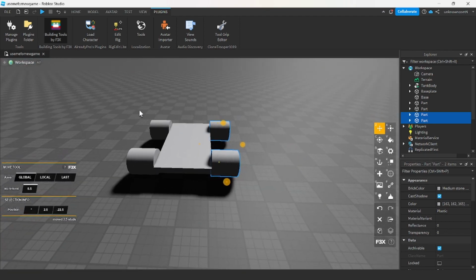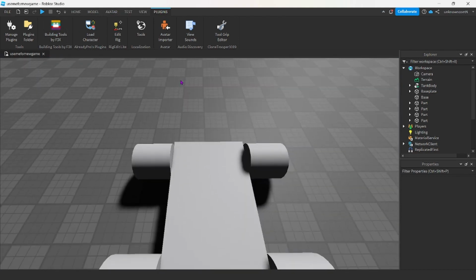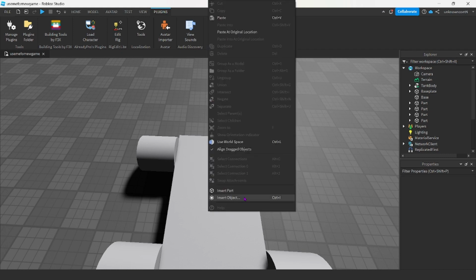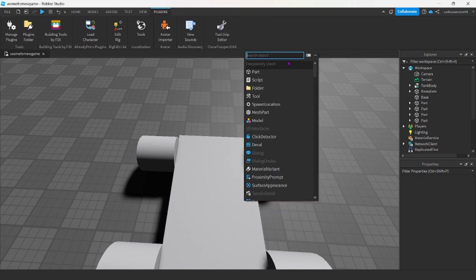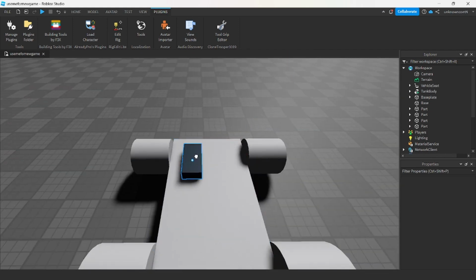And once you have the base of the car done, we can click out of the plugin, and now we're going to add a vehicle seat to the car. So to do that, right click on the base plate and press insert objects, and then type in vehicle seat or just VE, and it will bring you to the vehicle seat at the top of the list.